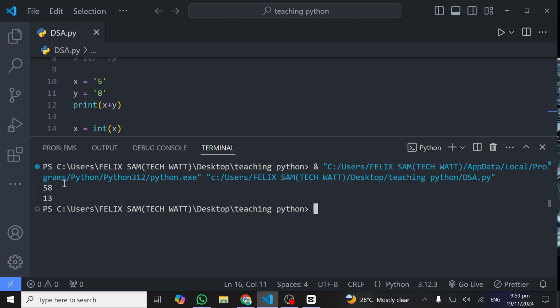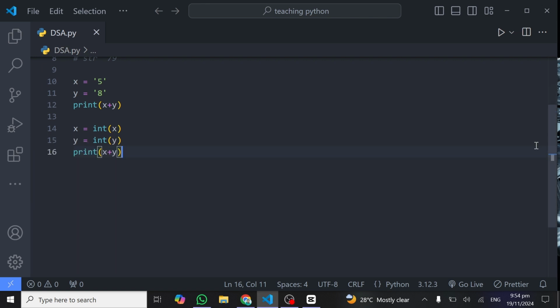Imagine you are running an online store and you are using string representations without casting them. Instead of people paying, let's say, 13 cedis or $13, they will end up paying $58. In this case, you can cause a lot of problems and drive customers away from your website. So casting can help you to overcome that.